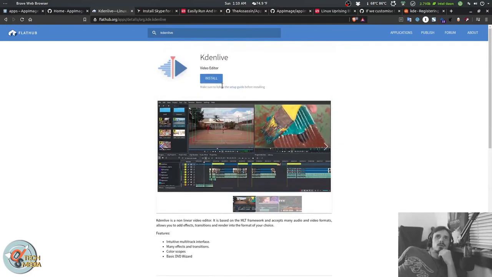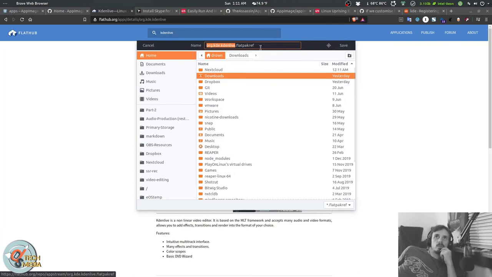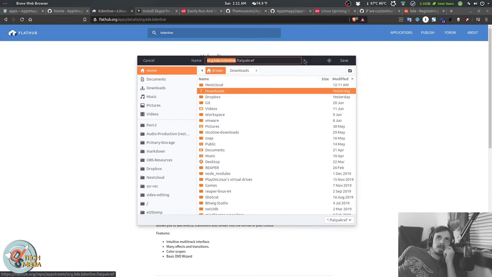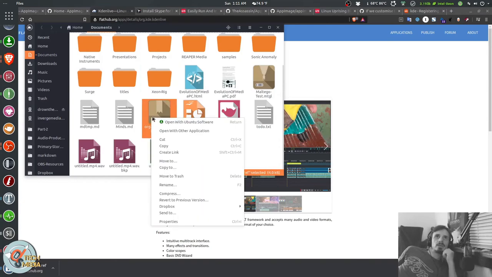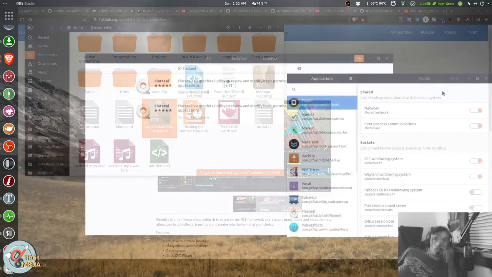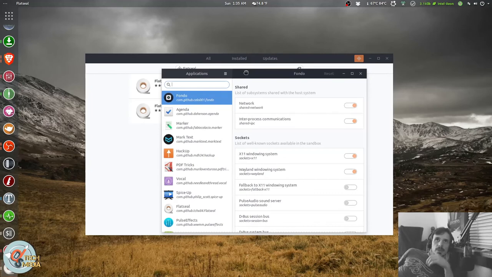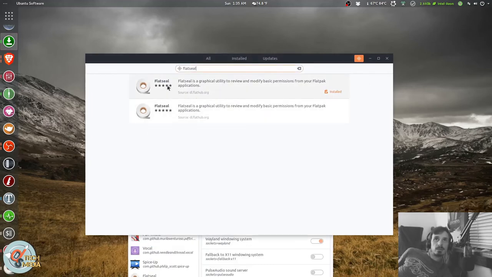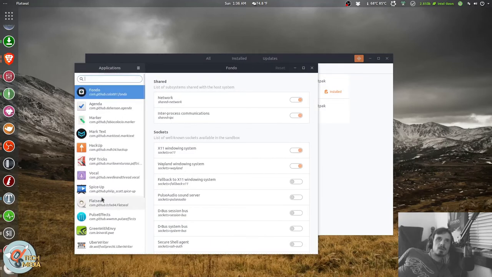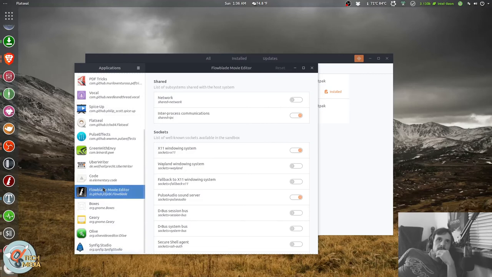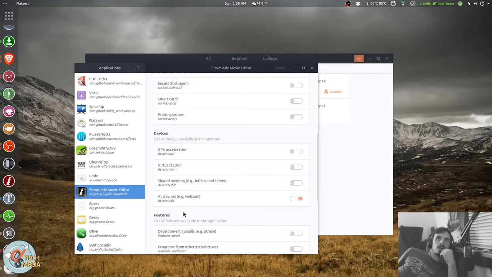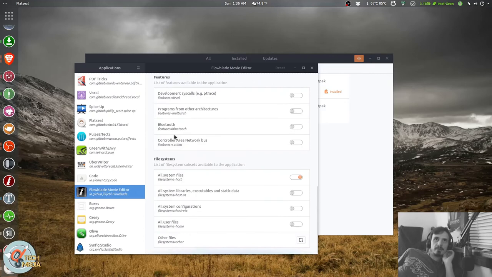On Flathub, we have the install button, and opening that will get us a Flatpak ref, and we can just right click that and open with Ubuntu Software. Another cool way of managing Flatpak permissions, a graphical way of managing them, is available as a Flatpak itself called Flatseal. It displays all of your installed Flatpaks and shows you every possible permission and interface available.